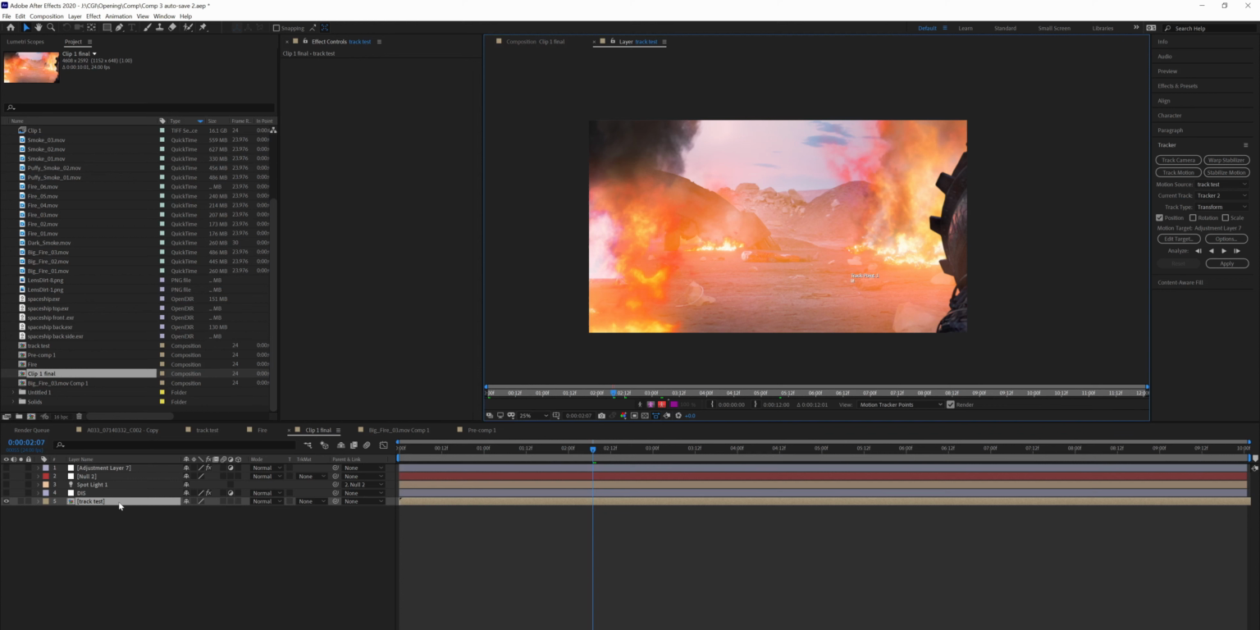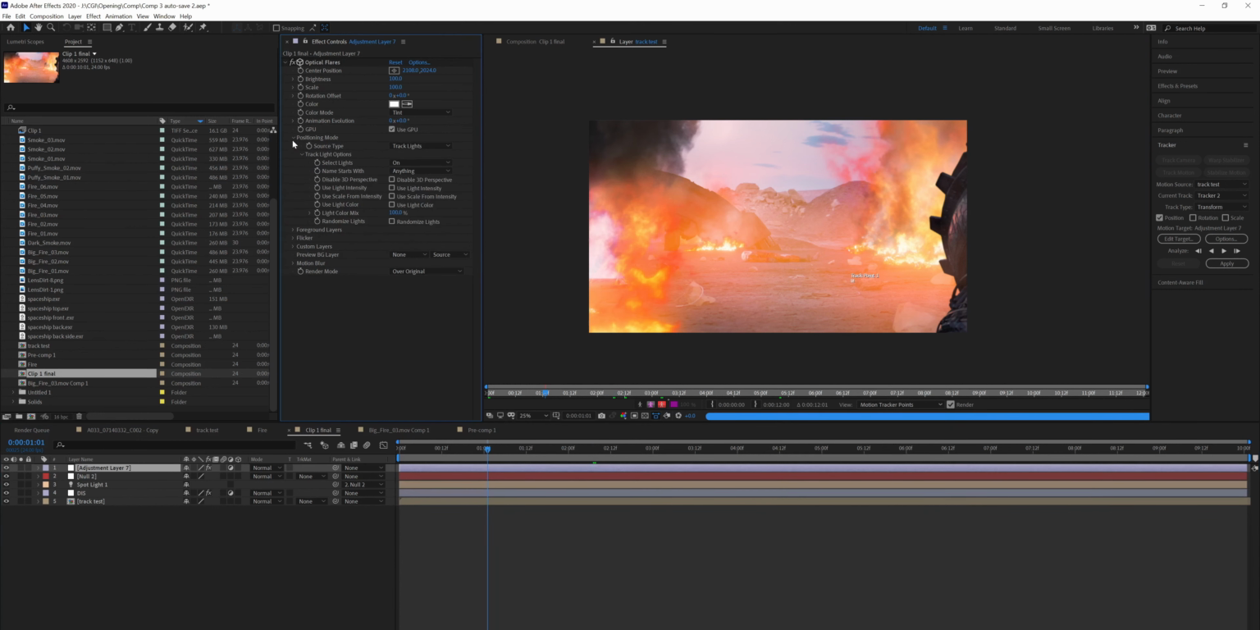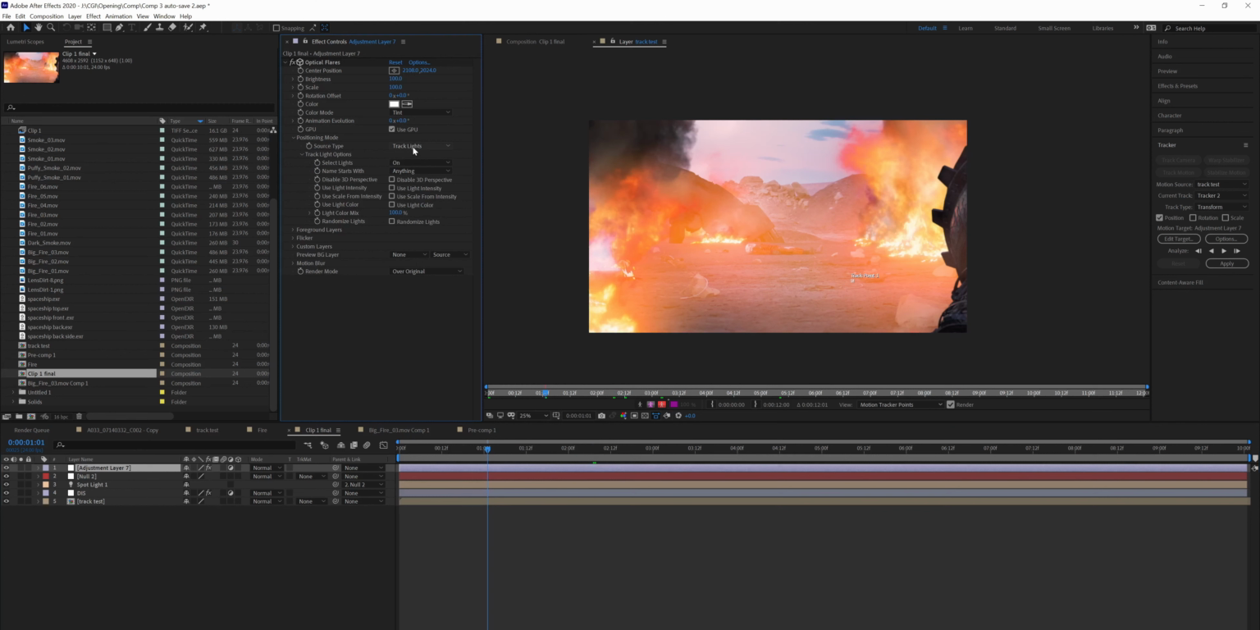And if you're not adding any light in like I am, you don't have to do this. This is just for this specific project. I kind of wanted to break everything down. And then we add our optical flares in, and then the positioning mode you want to do is track to lights.